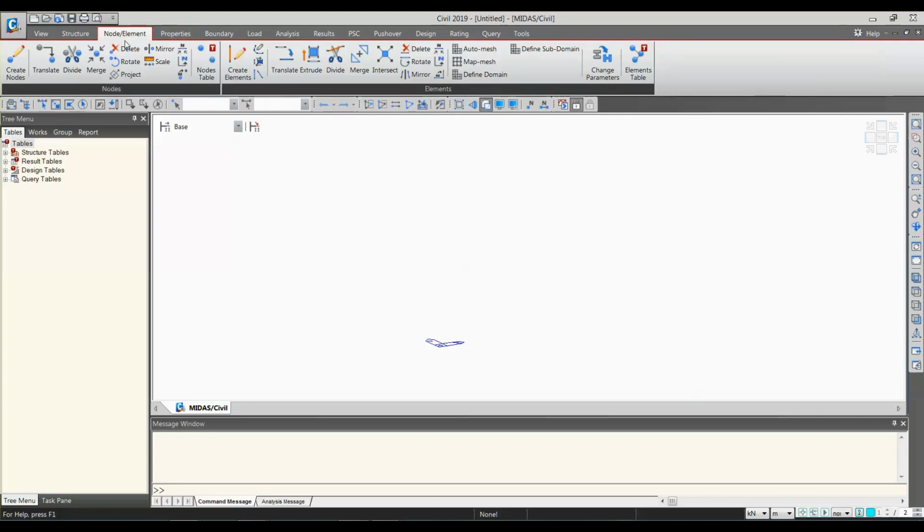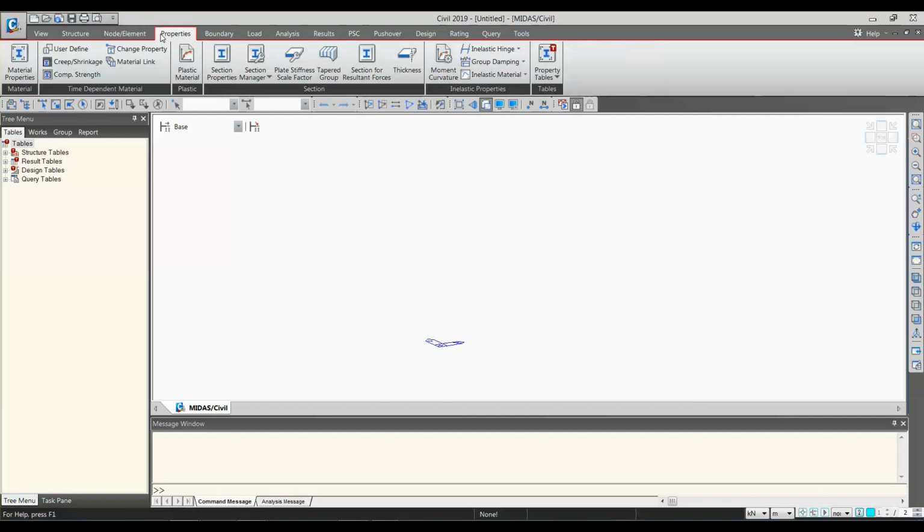Under node and element there are conventional manual modeling methods, which are node creation, translation, extrusion, division, intersection, automation, or changing properties of local axis, etc. After creation of your geometry, we can move forward to the properties, or you can define properties first and then go for the geometry part.